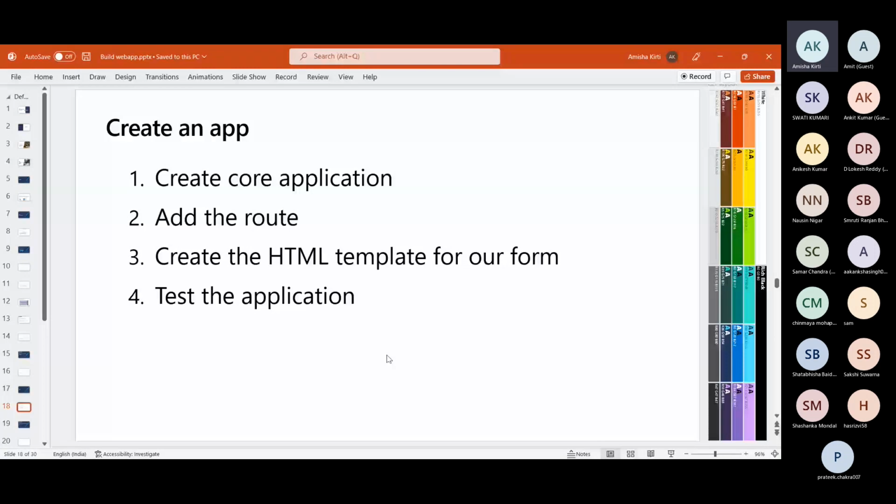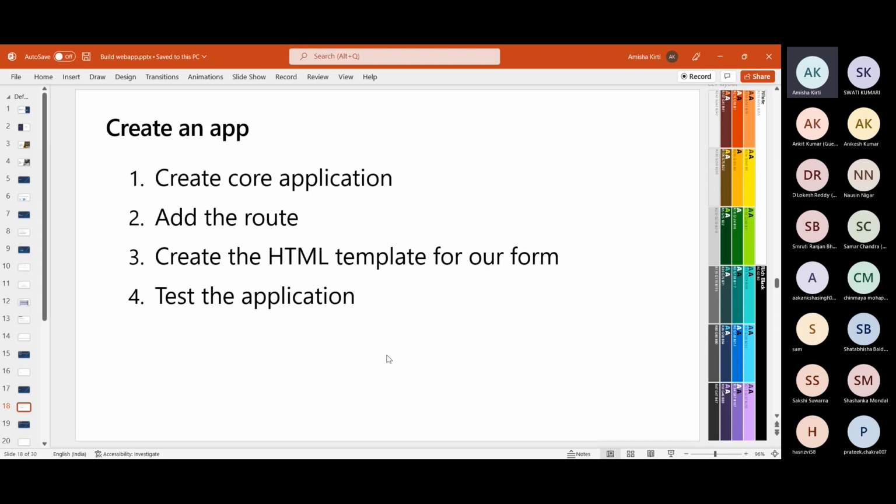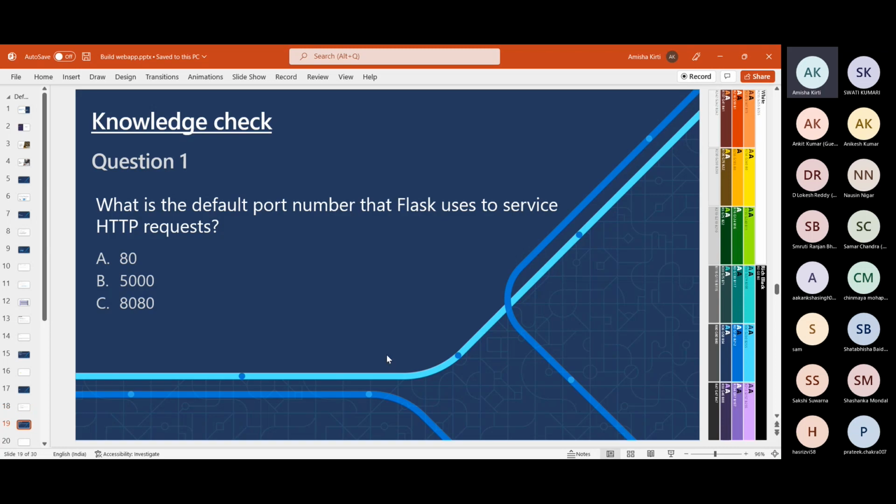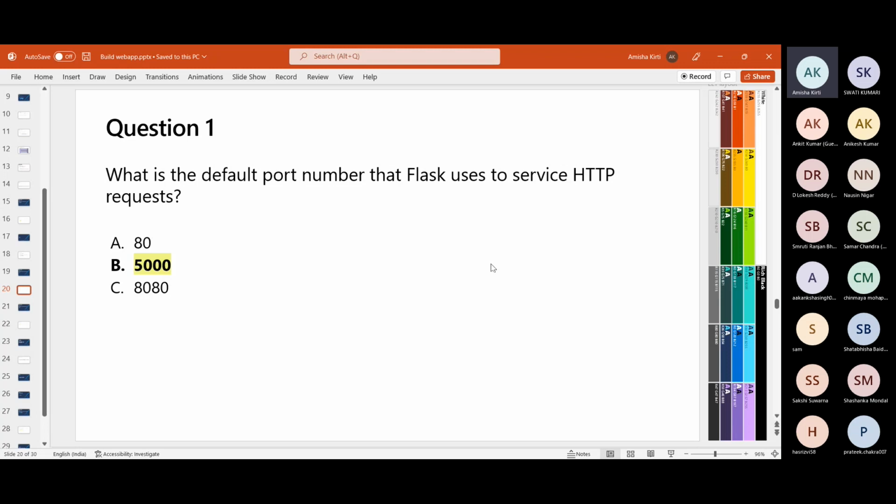So this is what we did. First of all, we created a core application. We have added the route. As you can see, the first HTML form got loaded using the index.html. And our application has been tested. So this is the next question. What is the default port number that Flask uses to service HTTP requests? Just now we clicked on the link, and if you observed carefully, the port number was 5000. So this is just a basic question.